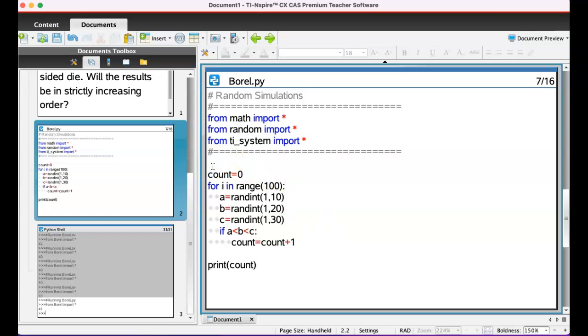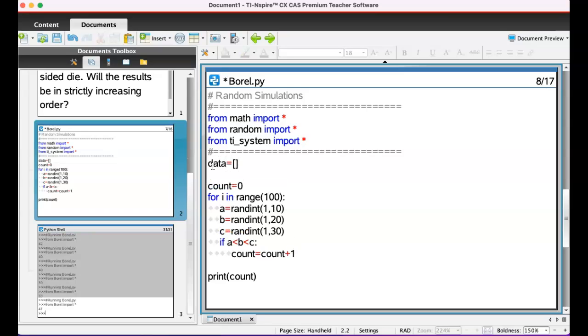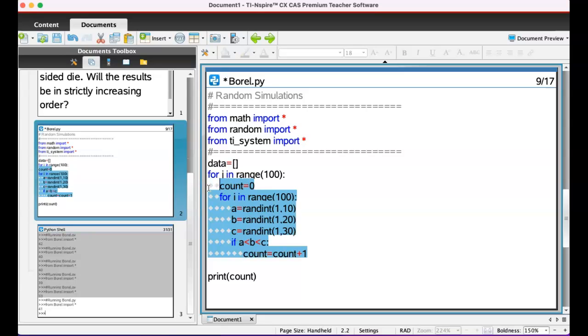So I'm going to go up here to the top of my program. I'm going to define an empty list. That's going to be the data. And I'm going to do another for loop because I want to repeat this entire process another 100 times. So I'll go for J in range 100. And then I just need to grab all of this data and tab on my keyboard so I can indent it so it is where I would like it.